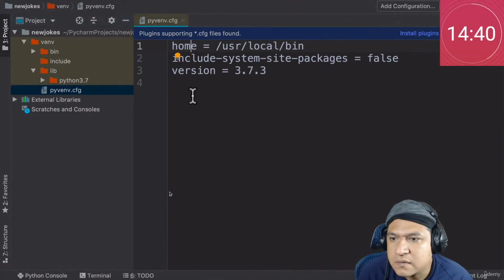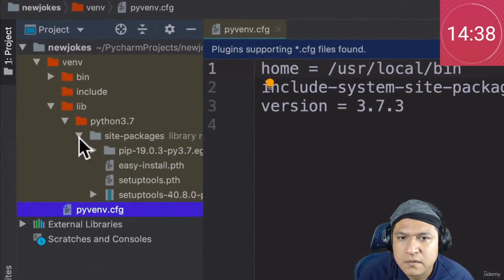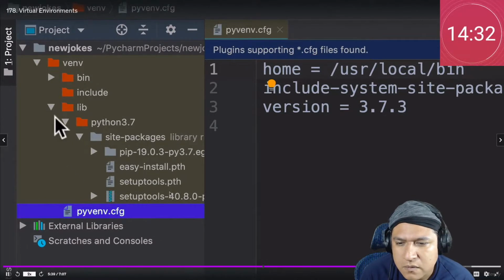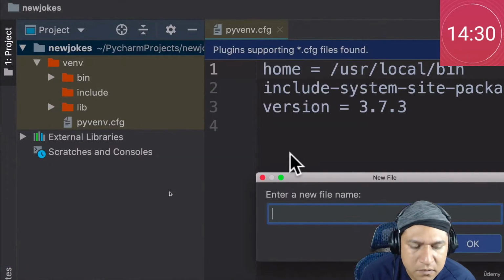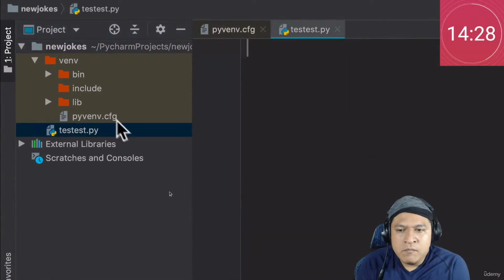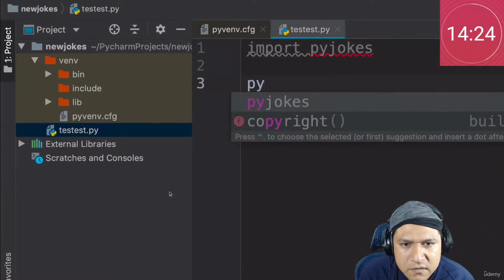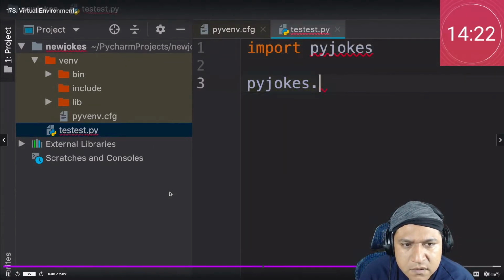This is my home, and we're able to add packages right in here. And you see that I don't have any PyJokes in here because this is a new project with a whole new environment. If I create a new file, let's call it test.py, and say import PyJokes, PyJokes.getJoke. Let's just copy this.